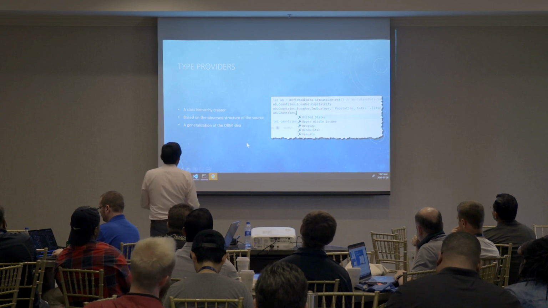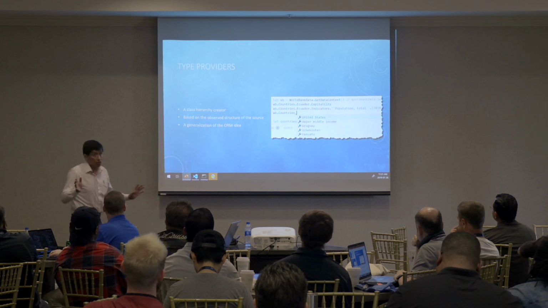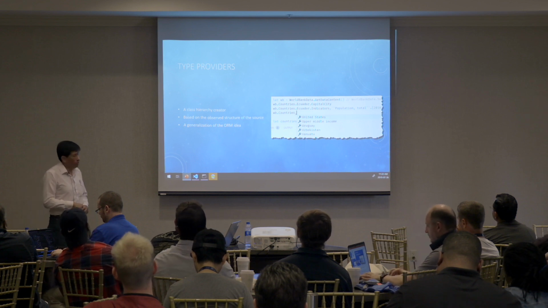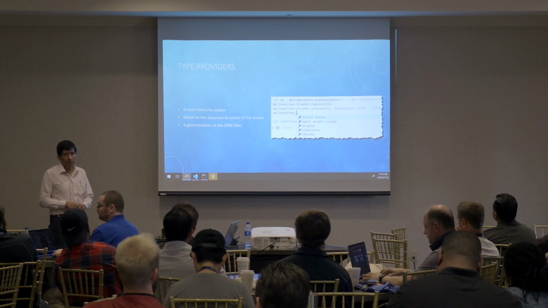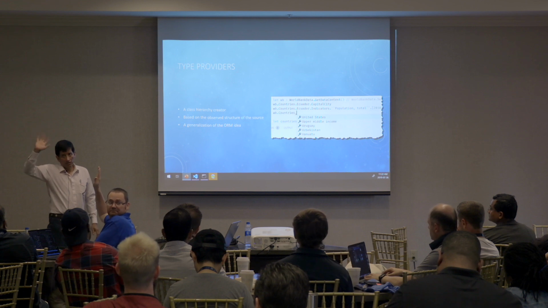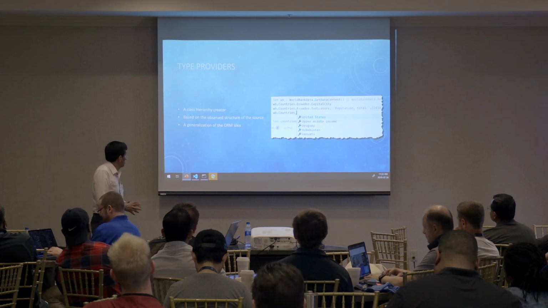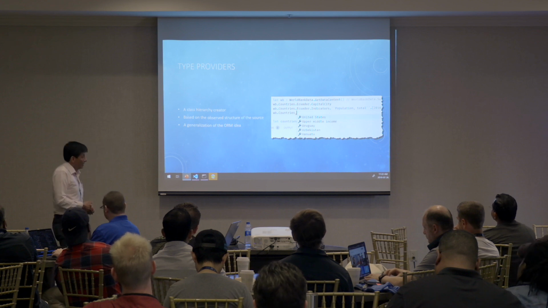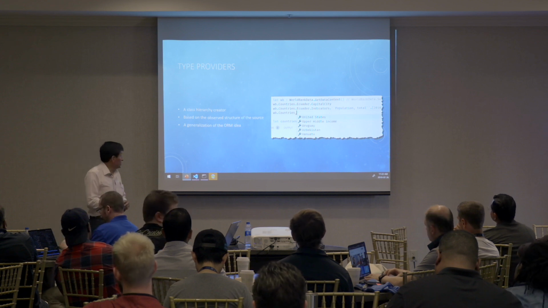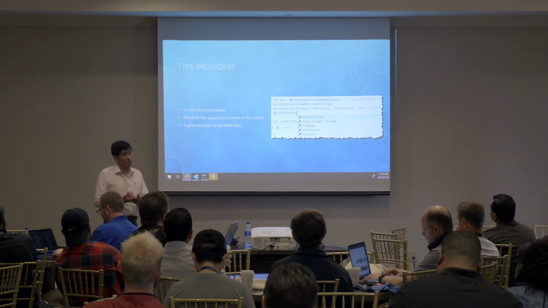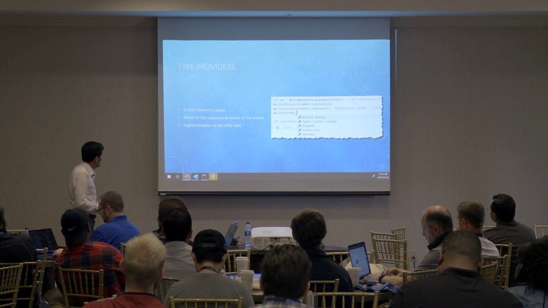Then, type providers. Well, most of you have used F-sharp already, so probably you are already familiar with type providers. So like a third or a half of the room. That's interesting, because for all the guys and girls that are already using F# and haven't tried type providers, you are really missing something. Really missing something.